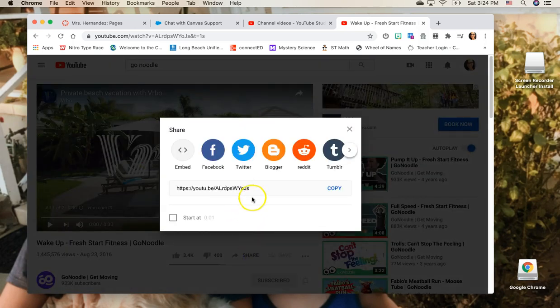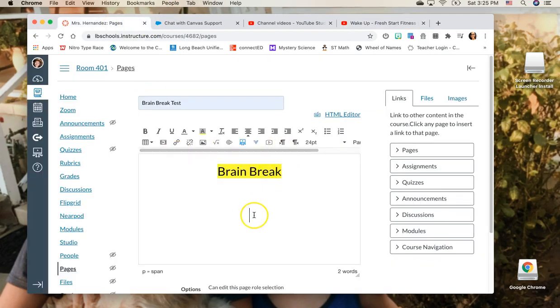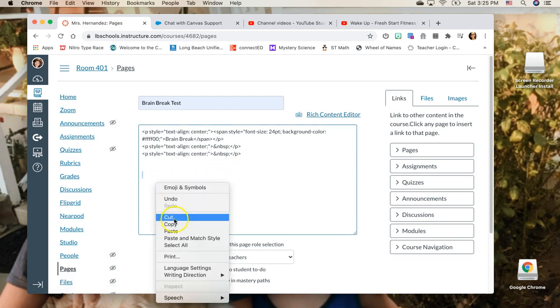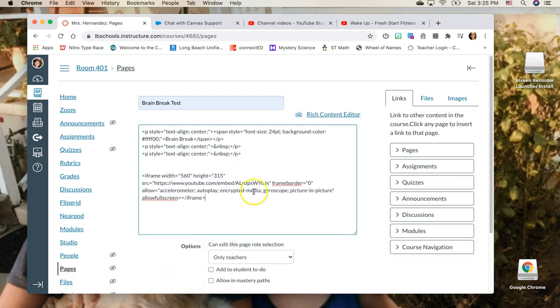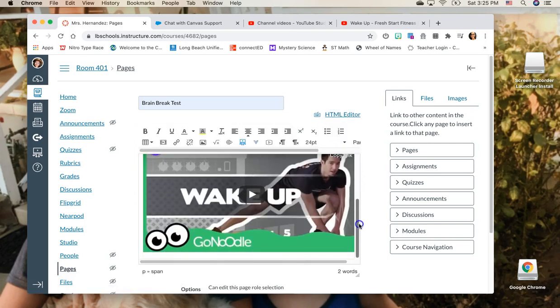So this is what I mean. You can either have just a link, or you can embed. So you need to actually click here on embed, and this is what we need to actually copy. And we go back to our sandbox, and you're not going to paste it here. You actually have to go here to the HTML. I am going to hit return or enter a couple of times, right click, and I'm going to paste. Make sure you click back the RCE, and now you can see that you have your video right there.